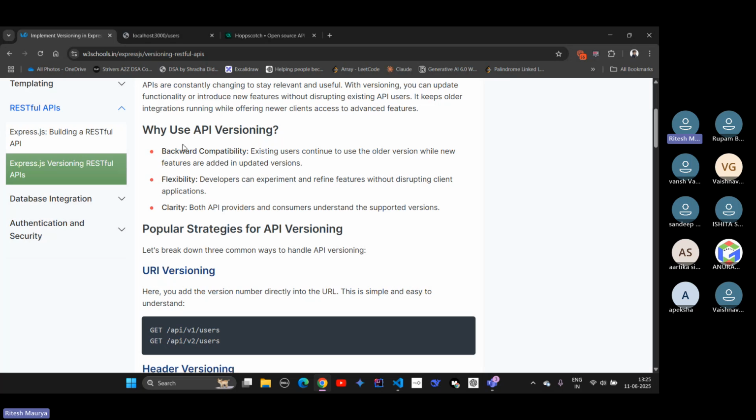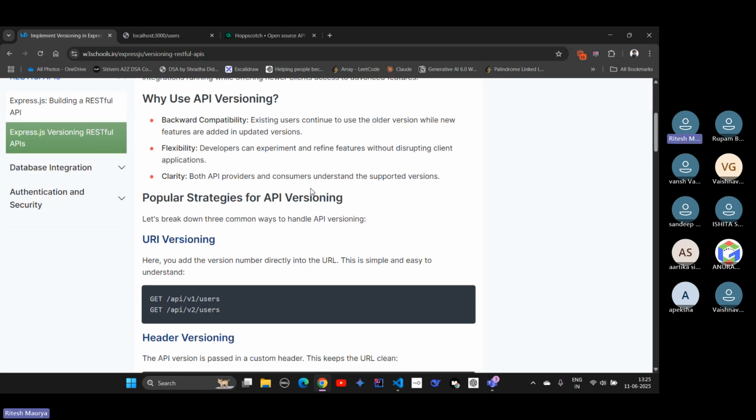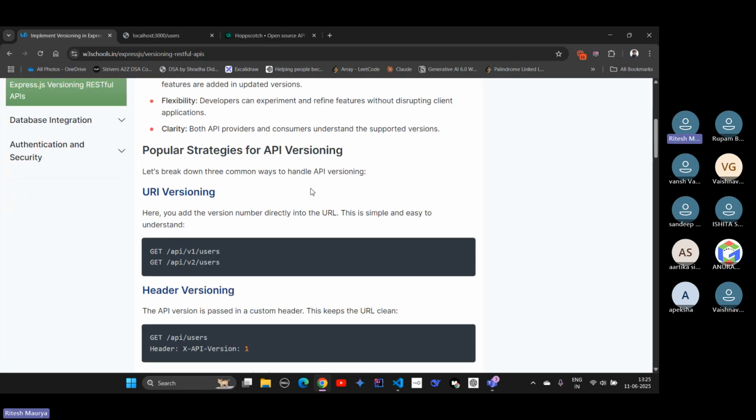So why use API versioning? Backward compatibility: existing users continue to use the older version while new features are added in the updated version. Flexibility: developers can experiment and refine features without disrupting client applications. Clarity: both API providers and consumers understand the supported versions. So these are the reasons why we use API versioning, because of its backward compatibility, flexibility, and clarity.